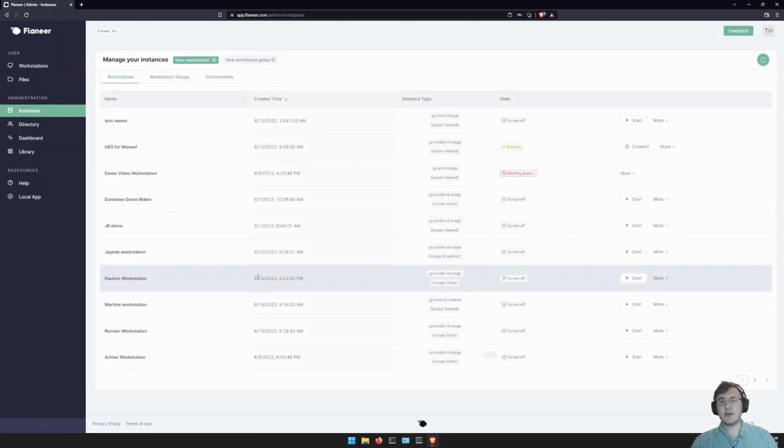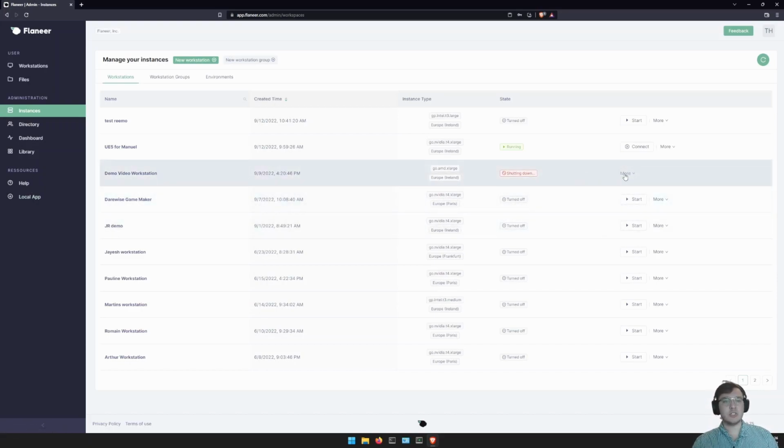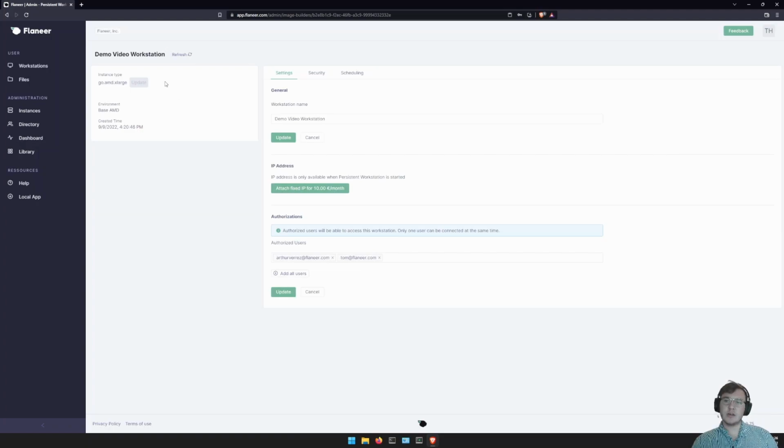the administration area. If you can't see the administration area, unfortunately, you wouldn't have the permissions needed to upgrade a machine. So while that one's shutting down, I can just go ahead and go into the settings here. It's going to take a moment to load, and we're still waiting for that machine to shut down. So I'm just going to wait for a moment for that to happen.